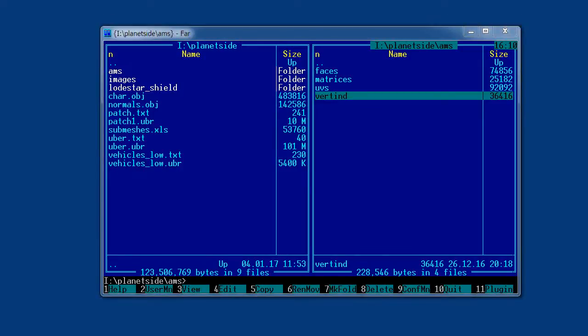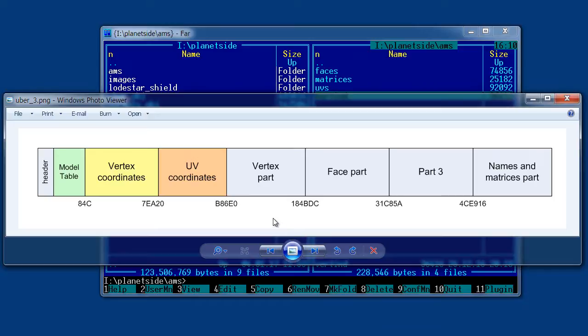Okay, now it's time to go to the actual model data. As we remember, in part 1 we found 4 parts in our file with all the data probably required to build these models: vertices part, faces part, some unknown part 3, and part with names and matrices.